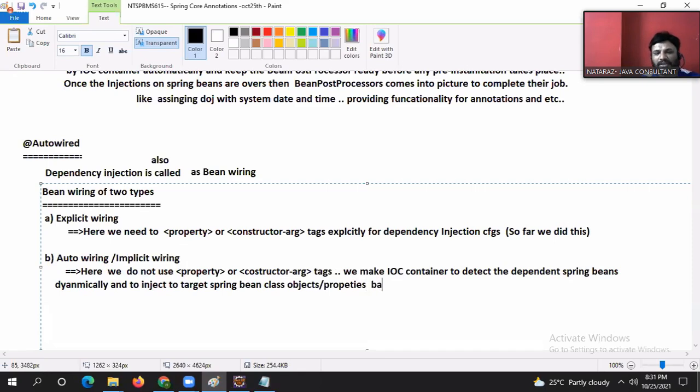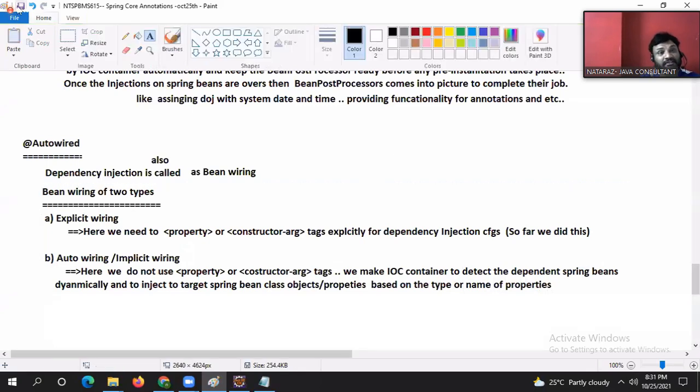Based on the type or name of the properties. Seriously, guys, IOC container is that much powerful. Suppose a spring bean class has a date type property. There is a spring bean configured whose class name is Date. It will find, oh, here date, there date, inject. Seriously, sir, that much great? Yes, that is the power of IOC container. That is called autowiring.